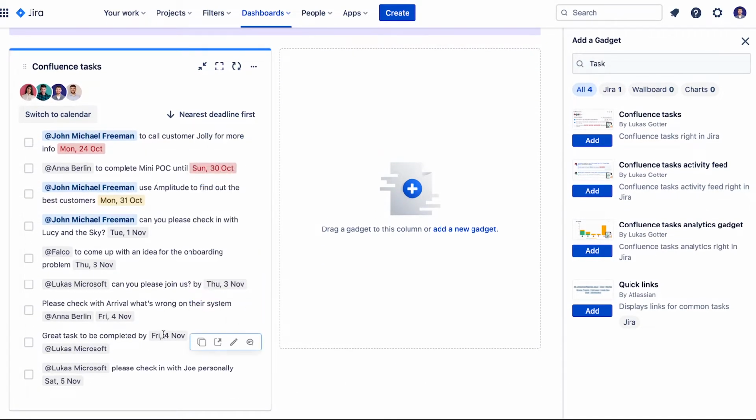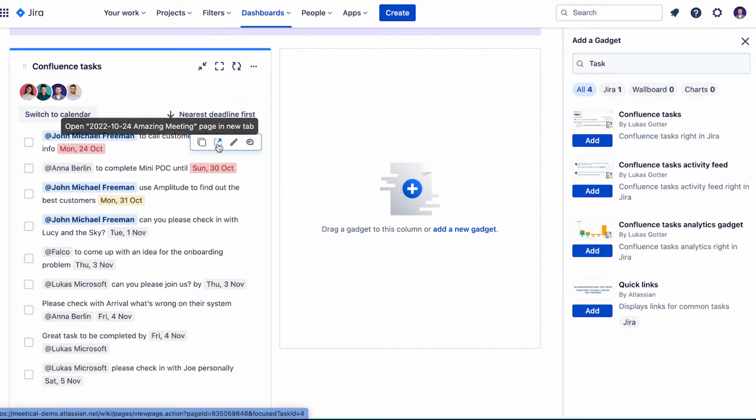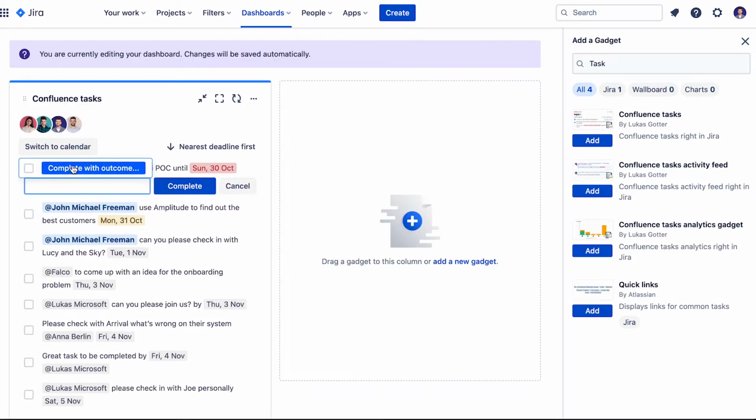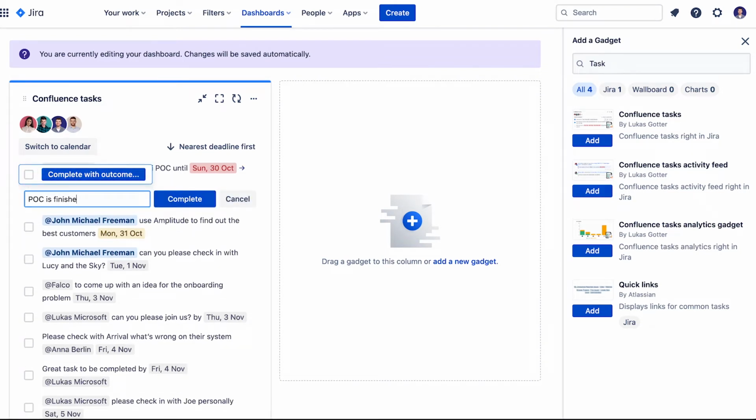There are also features like copy task and link, which help him to ask people for the outcome of these tasks. His team immediately wants to try out this new dashboard and they find an awesome feature. They can check off their tasks directly from the dashboard, but moreover, they are also able to provide an outcome. This outcome is added right to the Confluence page.